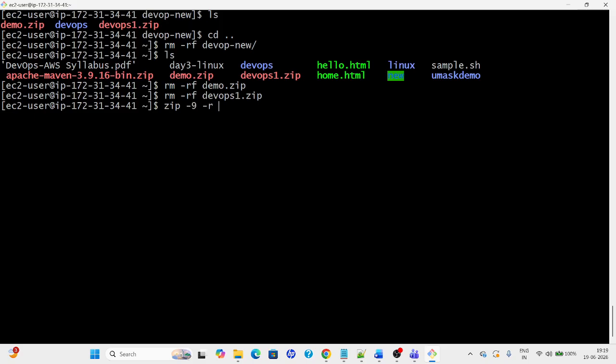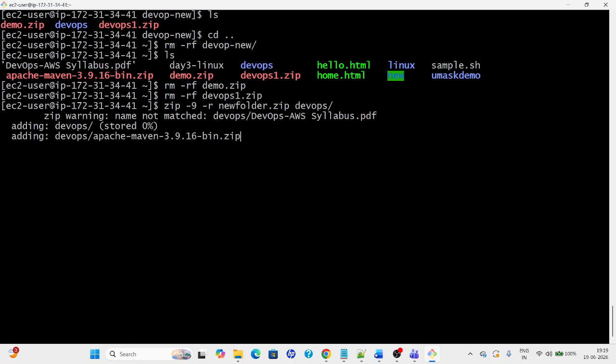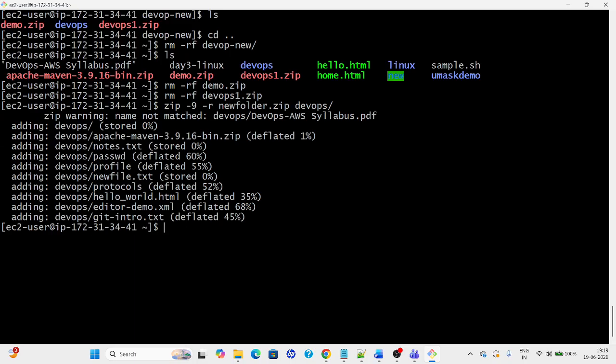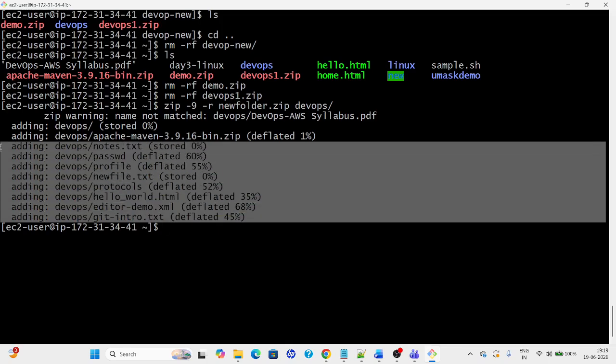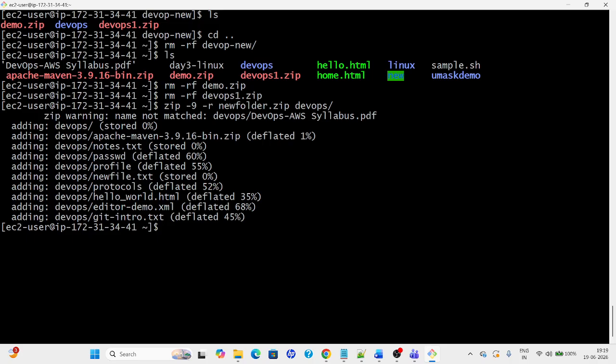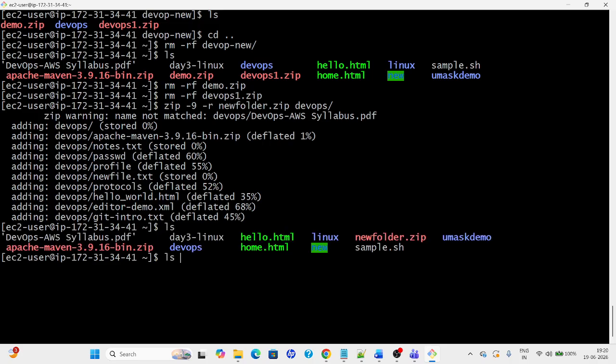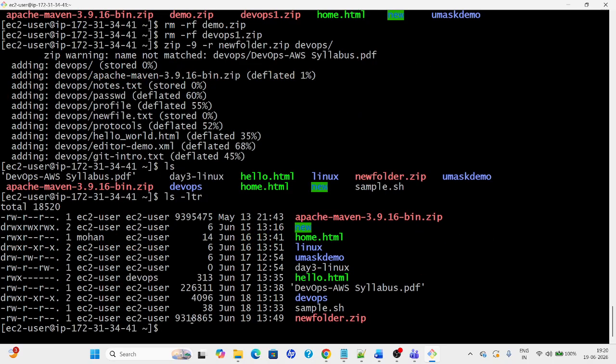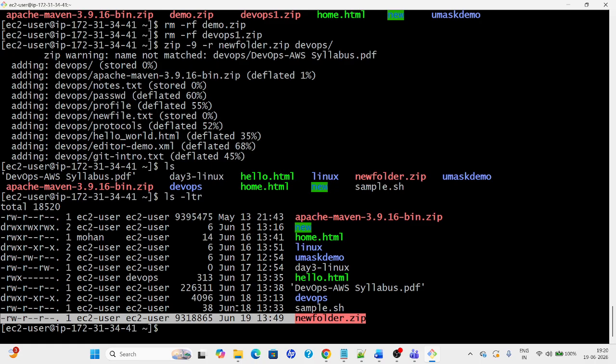-9 -r. We have to provide the name of the file which we want to create. New folder dot zip, for which one I'm going to create, DevOps. So now zip warning names are not matched. DevOps syllabus stored. So these are all little bit stored only. Let's see. Now if it is created or not, ls -ltr new folder zip, the content has data.